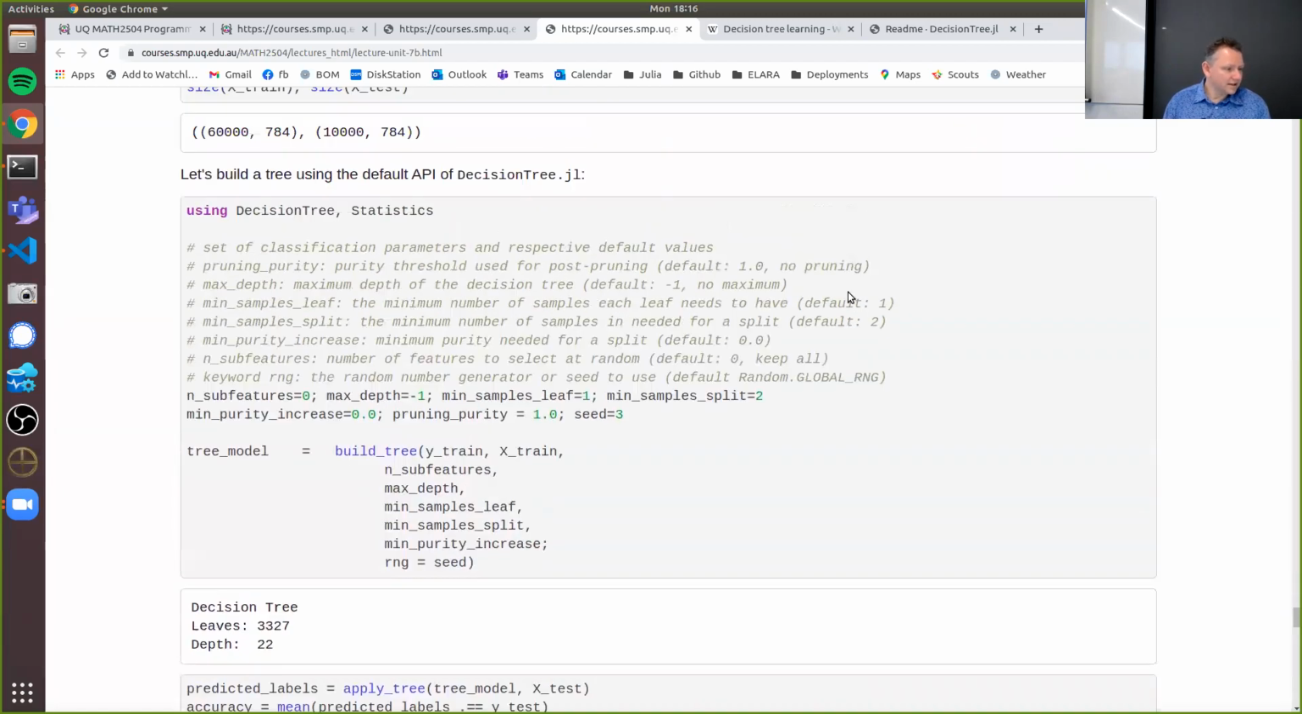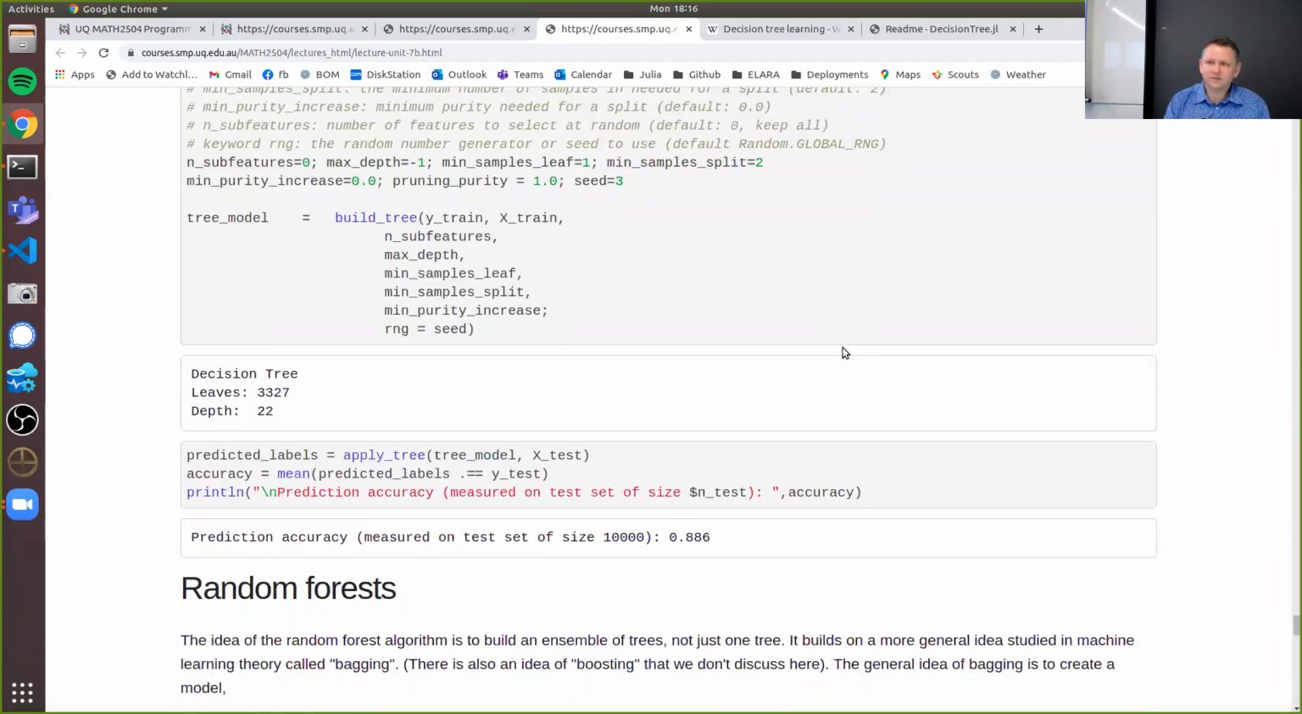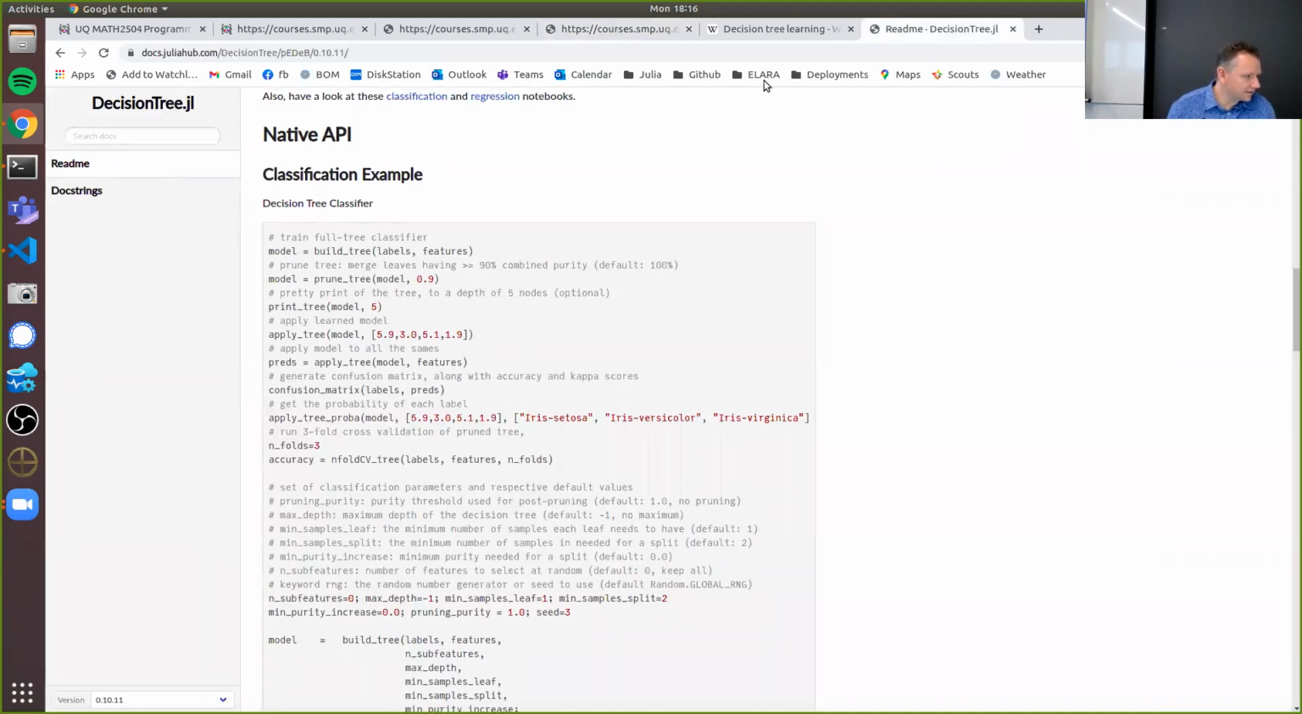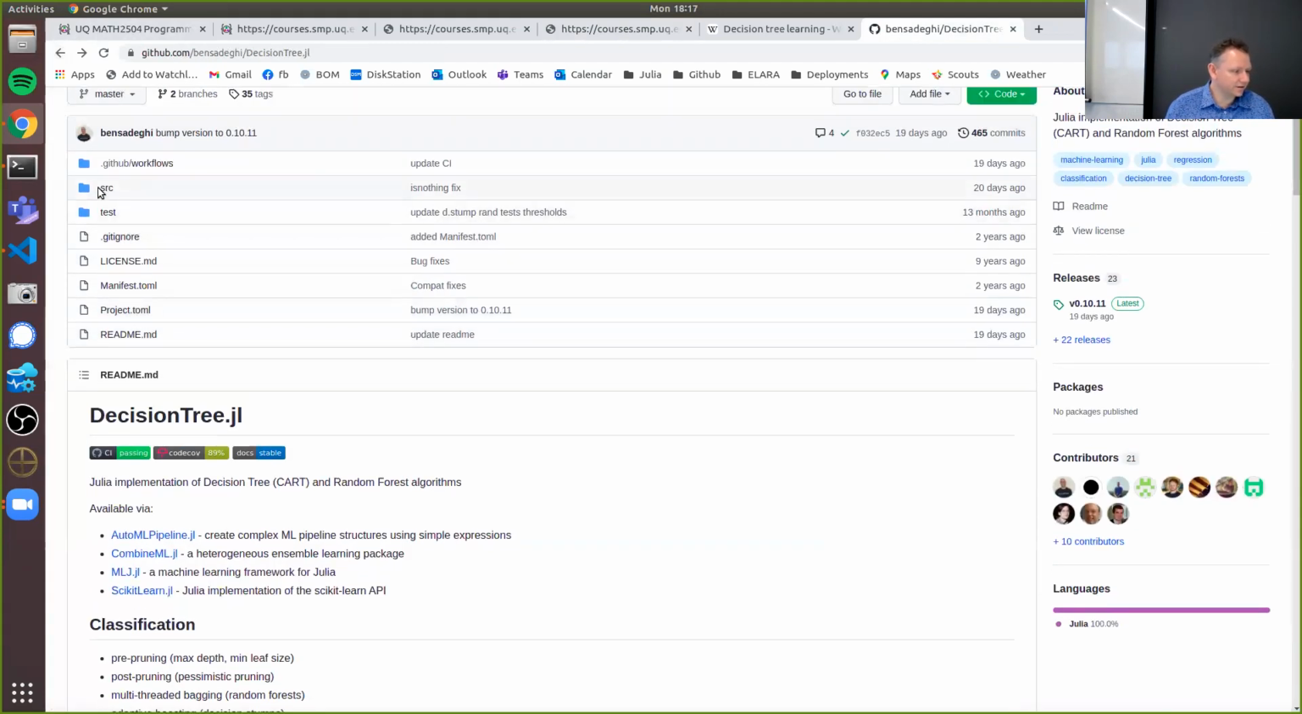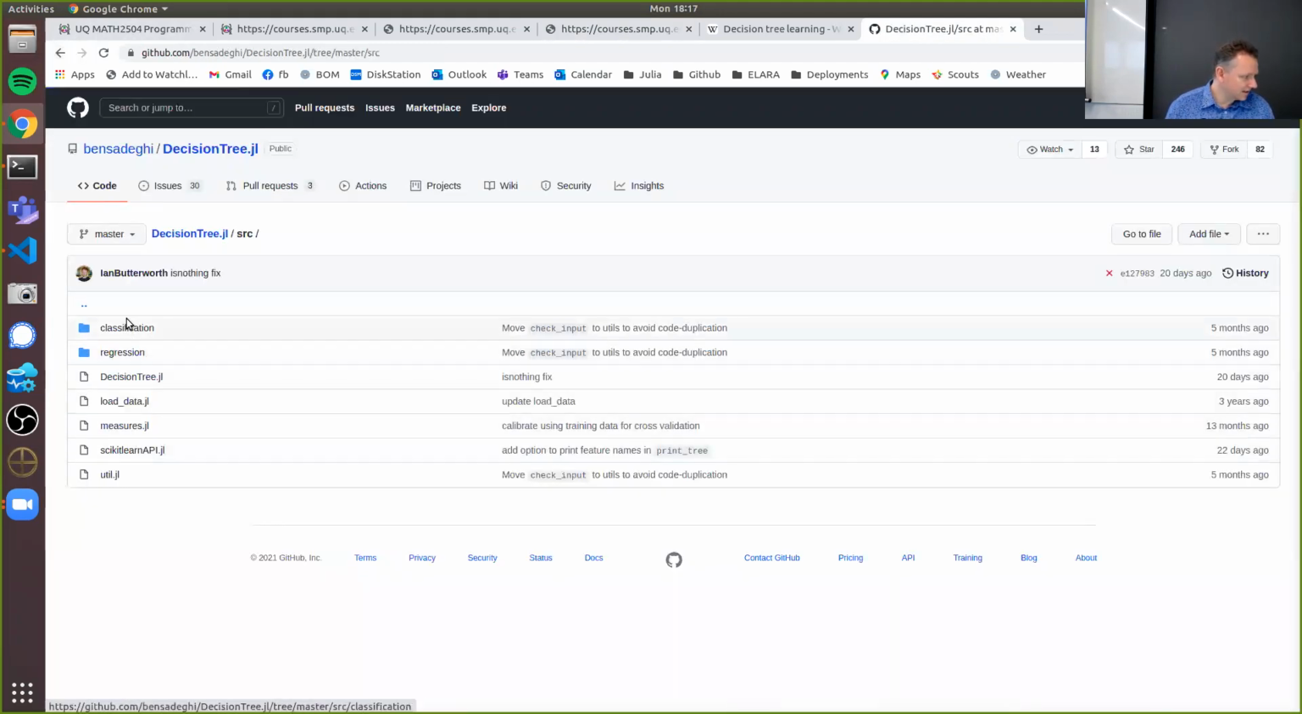So that's it, using code that's not much more complicated than the kind of thing that we've done in this lecture. So just let me show you the code, go off on a tangent.